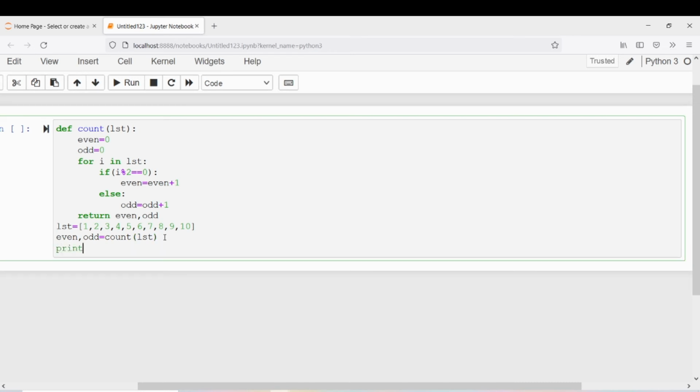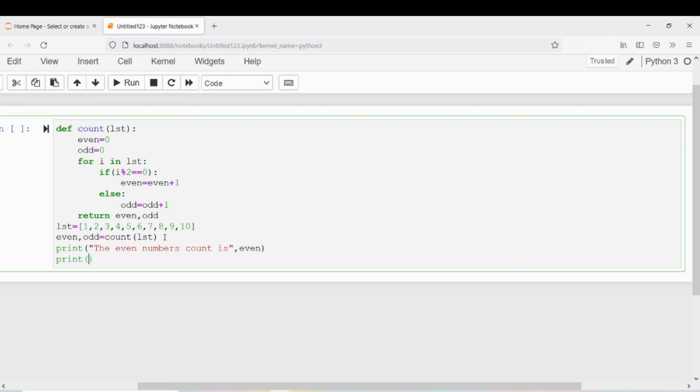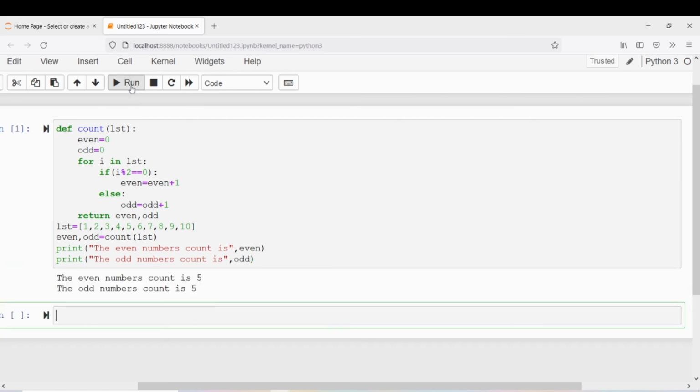Then I want to print the even numbers count is, and I will write the variable even. Similarly, I want to print the odd numbers count is, and I will write the variable odd. Now if I run the program, I will get the output as the even numbers count is 5 and the odd numbers count is 5. Is it clear? So this is the way you can pass the entire list as a parameter to the function. I hope it is clear for you.